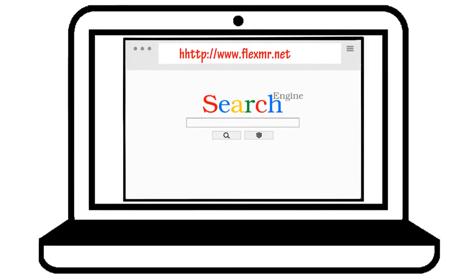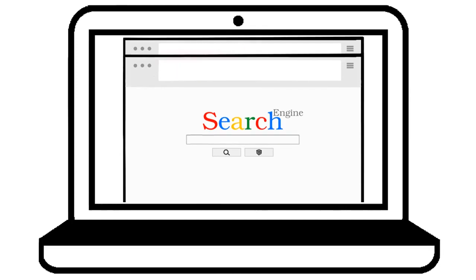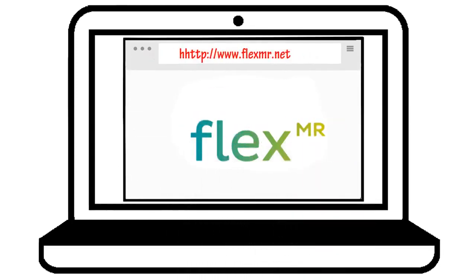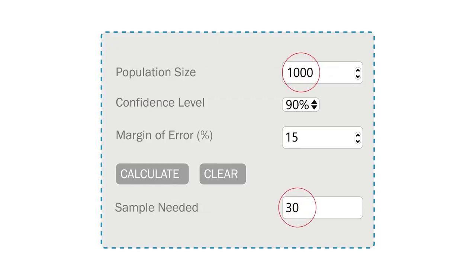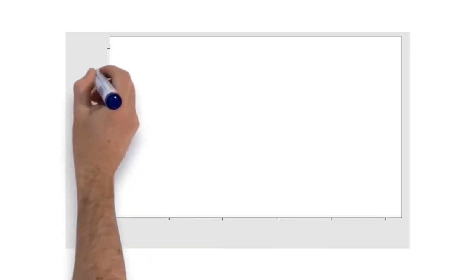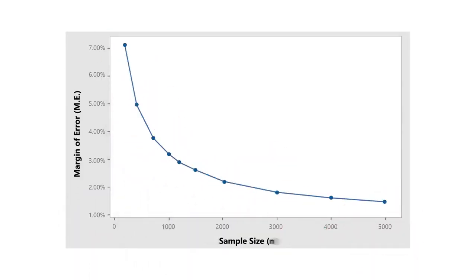And why exactly 31, you may ask? Try to log on to a website with a sample size calculator. Here is an example from www.flexmr.net. With a confidence level of 90% and a margin of error of maximum 15%, we can see that a total population of 1,000 would require a sample of 30 respondents. If we increase the total population to 100,000, the sample increases to 31. In the event that you want better accuracy, you may pick a larger sample.